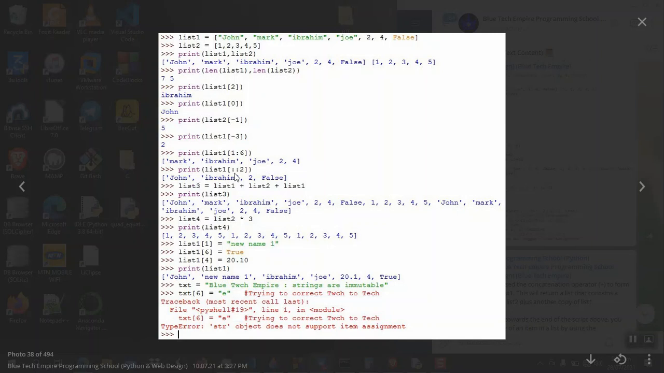So print list 1. We told you when you omit the items, for example, here the first item was omitted, we are trying to tell it to start from the beginning. When you omit the second item, we are trying to tell it to end at the end. Now you said we want steps of 2, so it starts from the first item John, skips 1, goes to Ibrahim, skips 1, goes to 2, skips 1, goes to false. So we have John, and it returns the list.